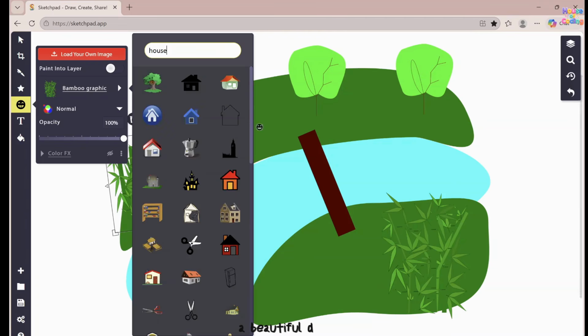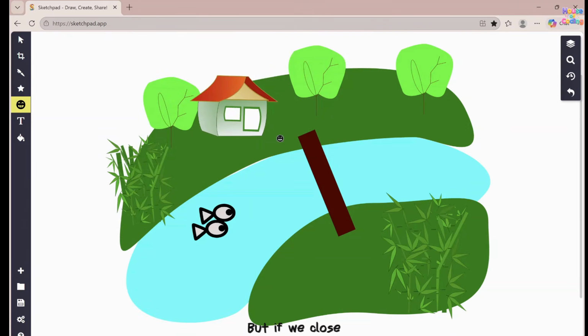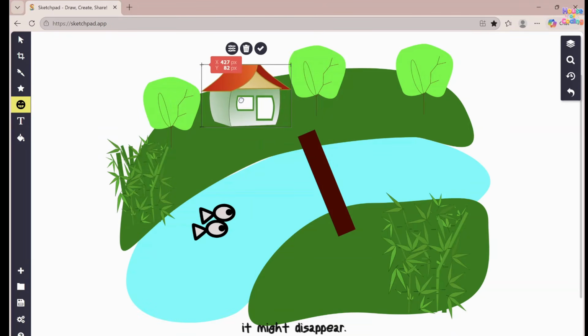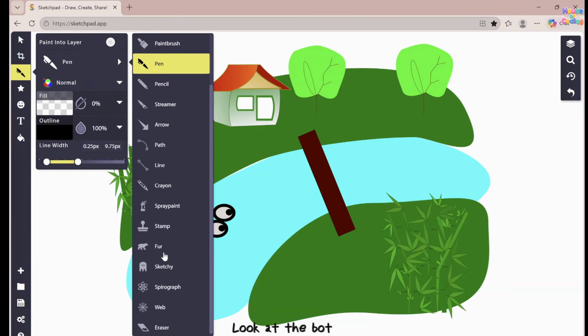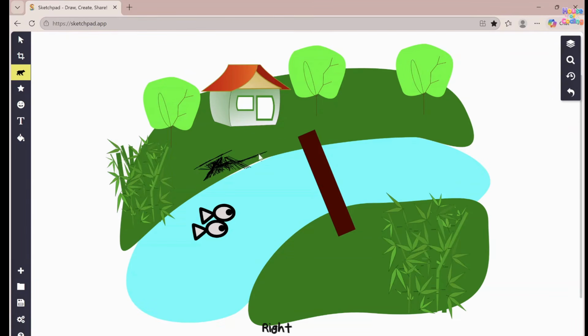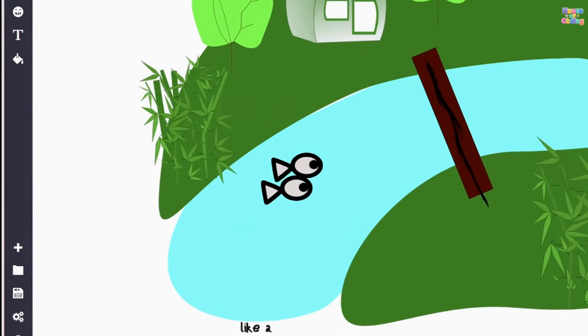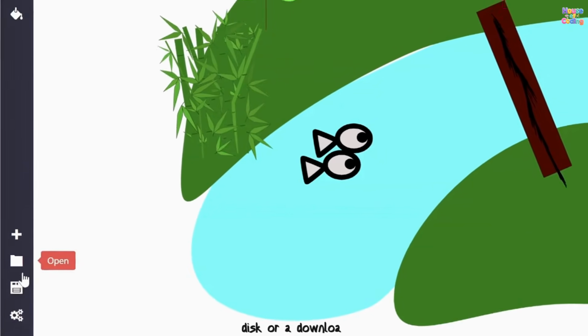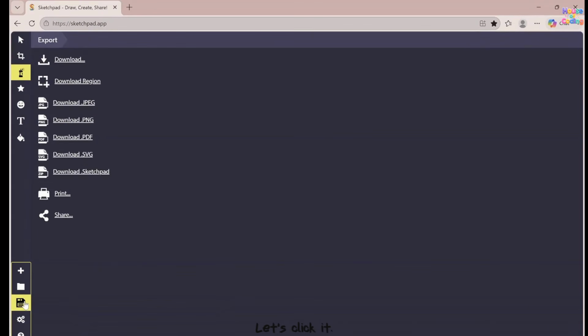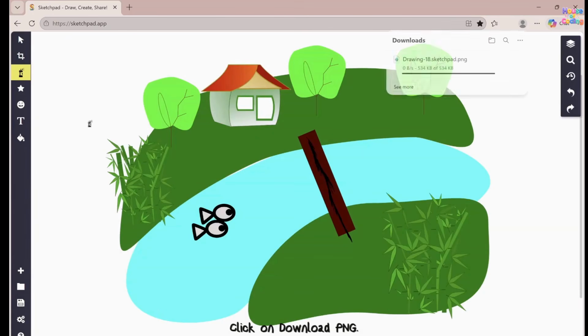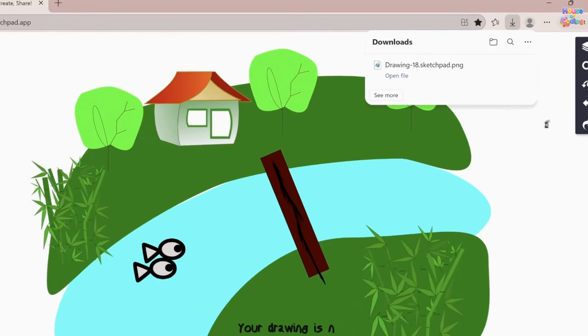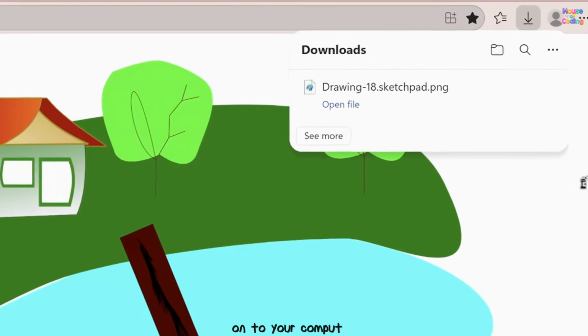We have made a beautiful drawing, but if we close our computer, it might disappear. That is why we always save our work. Look at the bottom left corner again. Right next to our plus sign, there is an icon that looks like a little floppy disk or a download arrow. Let's click it. A menu pops up. Click on Download PNG. Look at that, your drawing is now saved onto your computer.